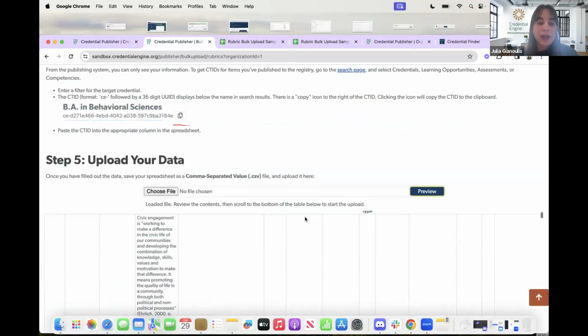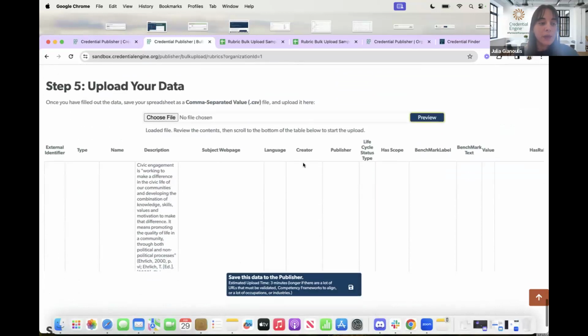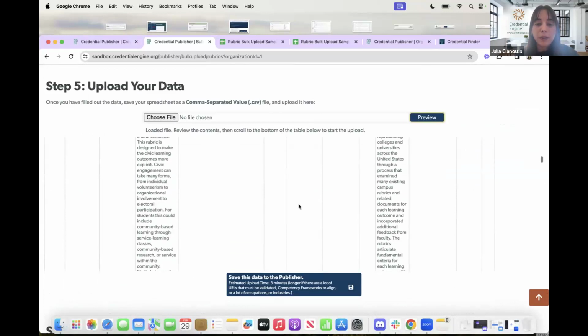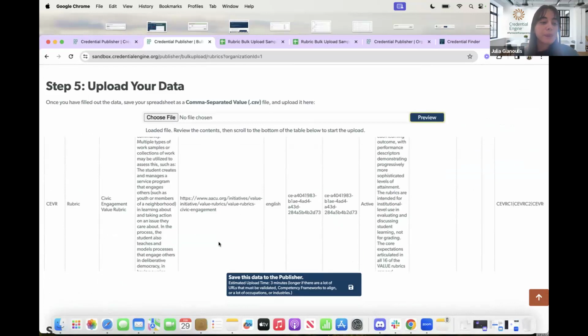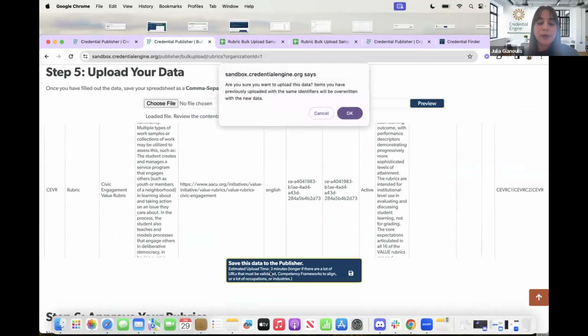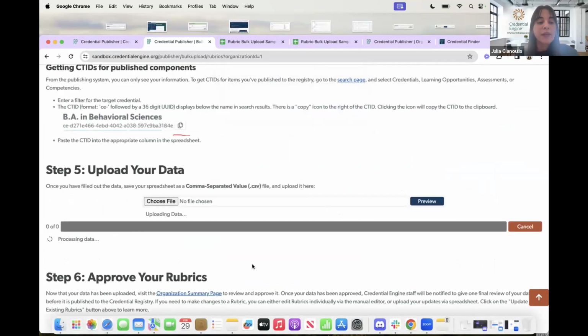And this will replicate your spreadsheet. And you can use this as an opportunity to do a final quality check before uploading. And once you're done, you'll click Save this data to the publisher. And once you click that button, you'll see the system ask you if you want to upload the data.